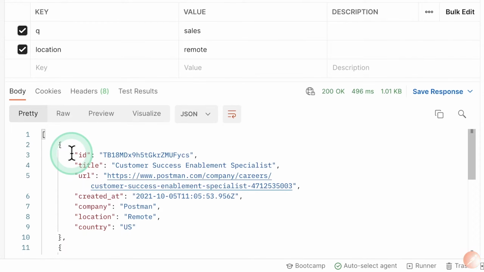You'll see here, this is the list of jobs. So you'll find here the title of the job. Each job has an identifier. You will see when this job was created, which is the location of this job, and so on.